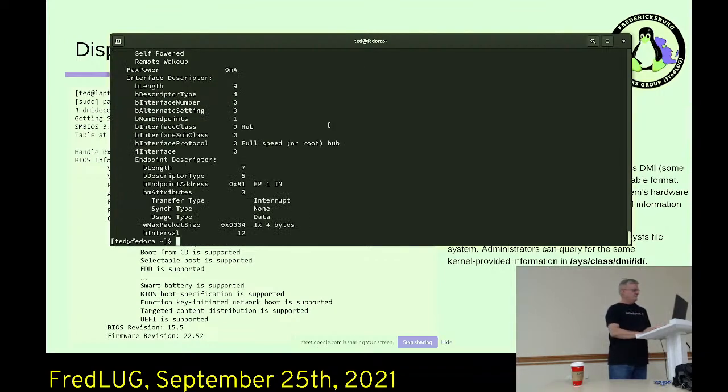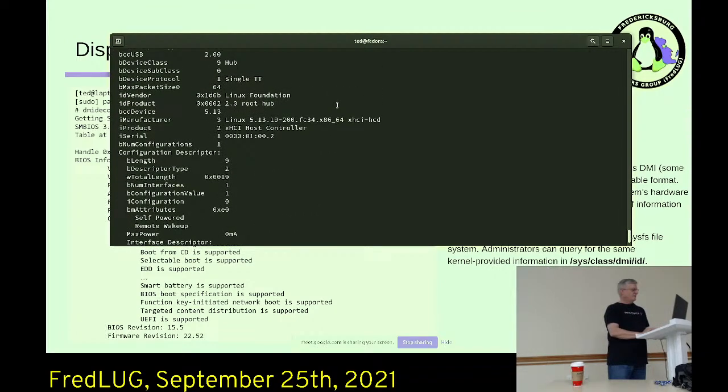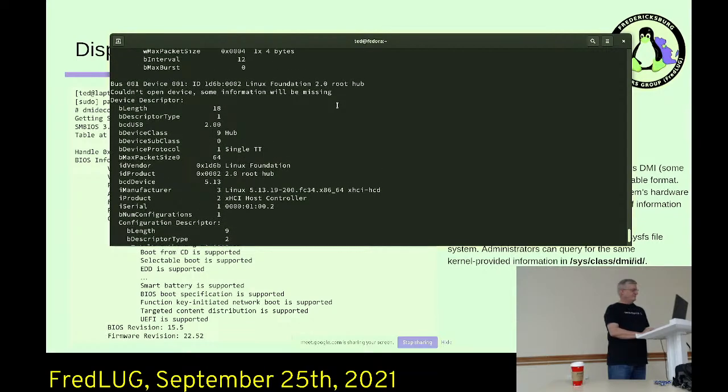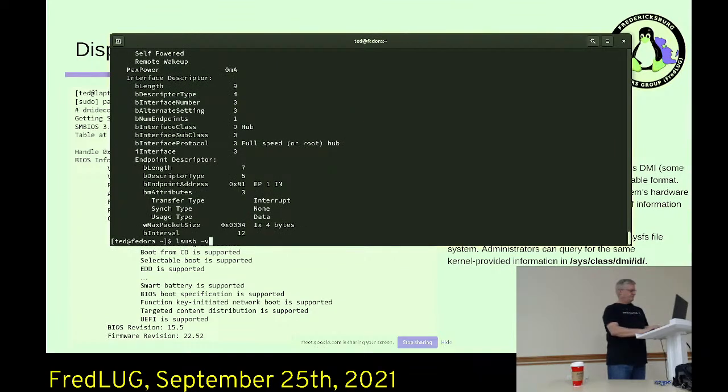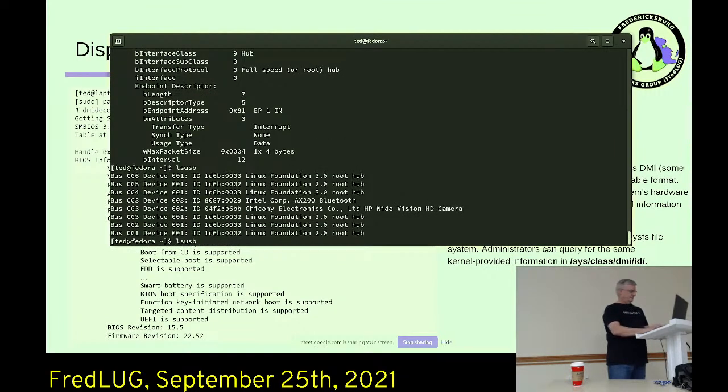There's a lot more data than that. And you get this per device, right? So if you're playing with udev rules and all that to figure out how to map in a USB device, this is where you would go to find that.